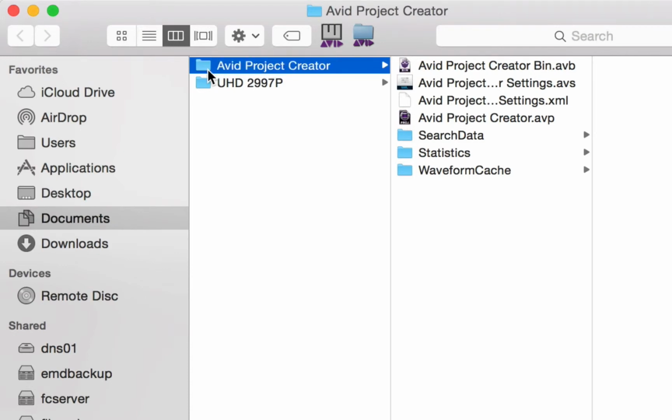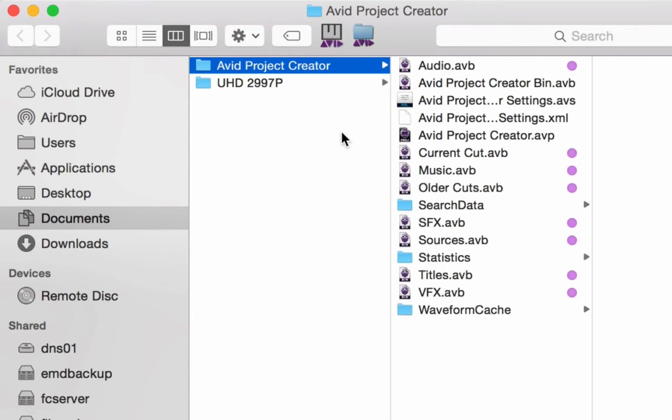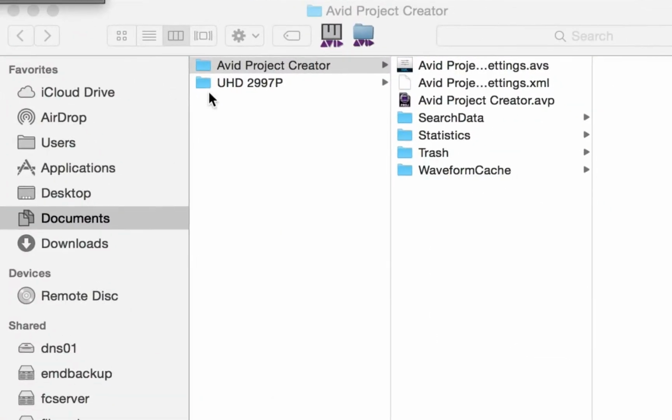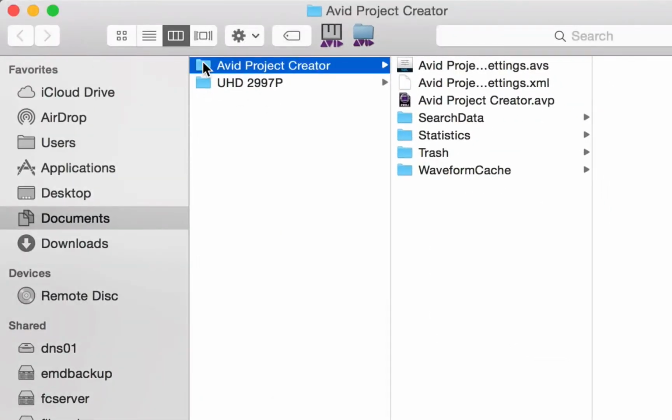Then, to add the bins to the project, click the Create Bins button. And voila, a standardized set of bins according to your specifications. On the other hand, if you like to organize your bins using folders, select your project folder and click the Create Folders button.